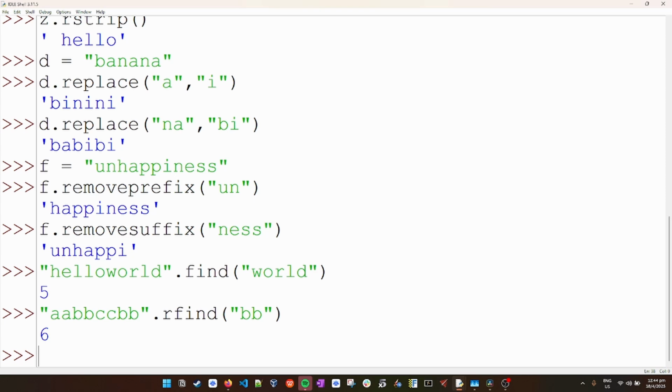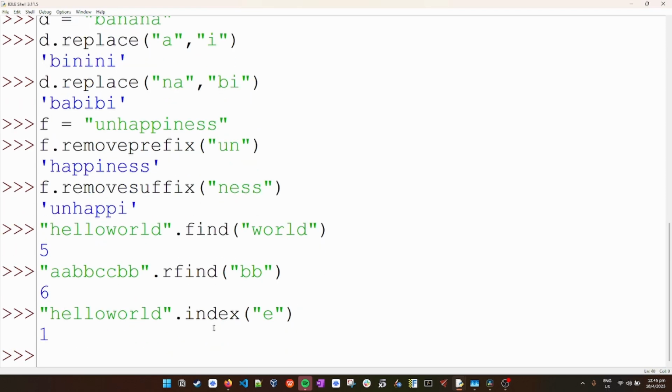Now, we can look at index. So index is very, very similar to find, but there is one difference that index has. Let's say we have .index over here, and let's say we wanted to search for the letter E, right? If I did this, it would say 1 because it's in the first position, not the 0th position.